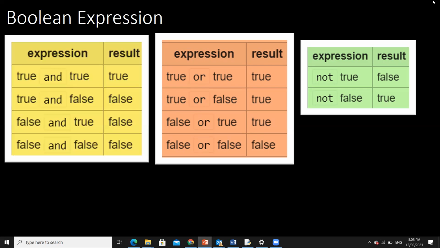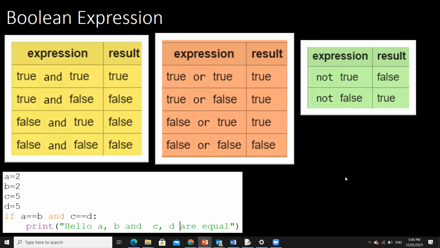So now I will show you an example here. Look, this is an example. In this example, we have four variables and we have assigned some values to these variables. Now we have given a condition that if the a variable value is equal to the b variable value, and the c variable value is equal to the d variable value, then we need to print this message, hello a, b and c, d are equal. Okay, now we will verify these two conditions with the truth table.